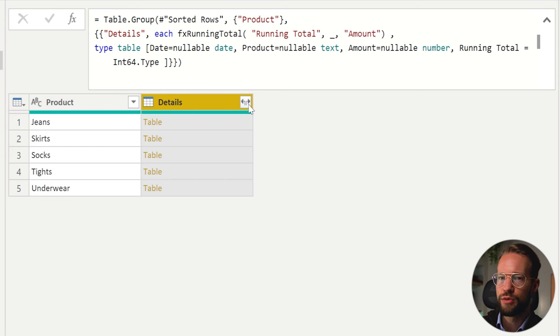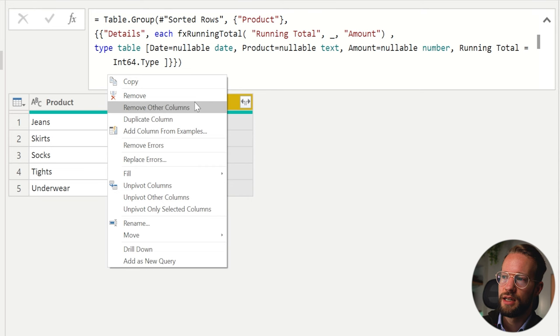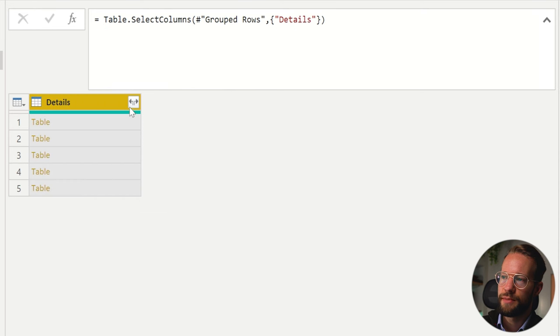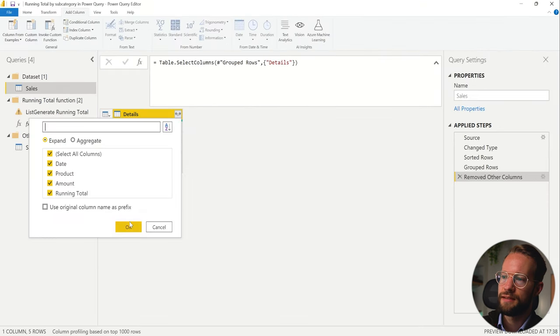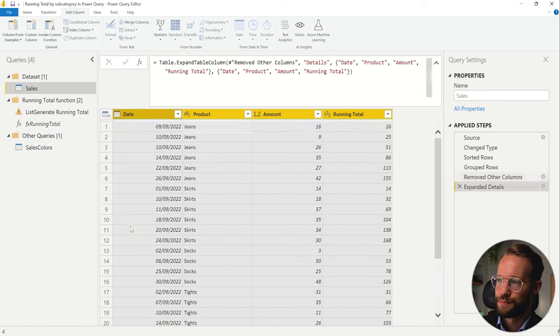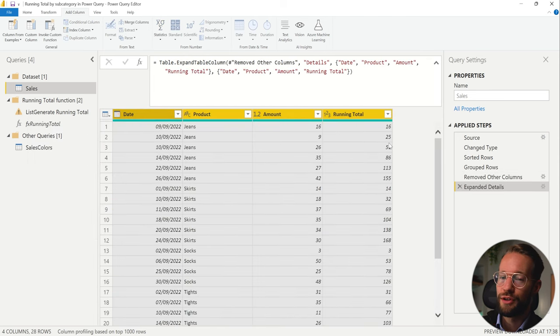Okay, so why did we go through all this pain? Well, our big problem was that our data types were removed. So let's say I remove everything except this one here, and I now expand. Well, let's have a look. We get all of our columns, but now it includes all of the data types that we need.